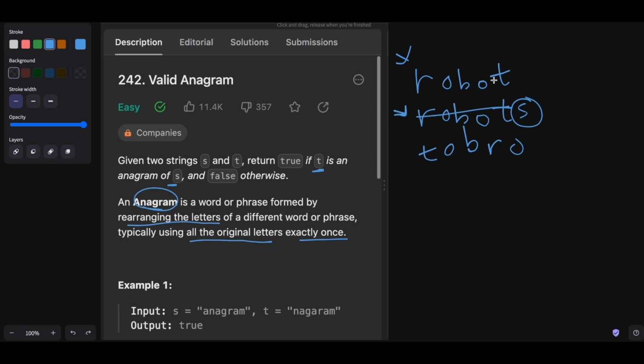So for instance, for this first one, we have one R, we have one O, we have one B, we have another O, and one T, just like that. For this guy, actually, let's do it this way. Can we compare? Yes. We have one T, great. We use up the T, and T is now 0, so let's kill it.